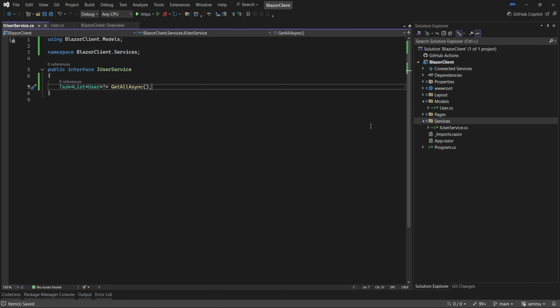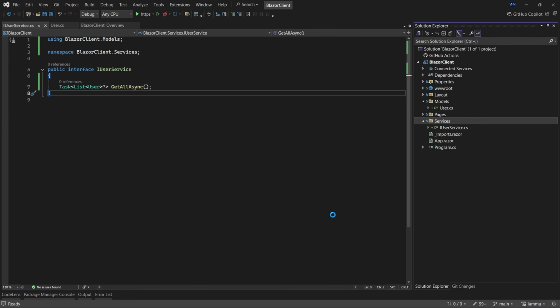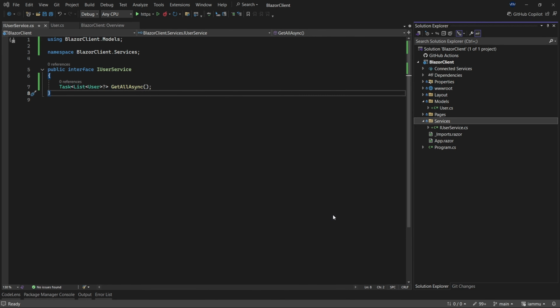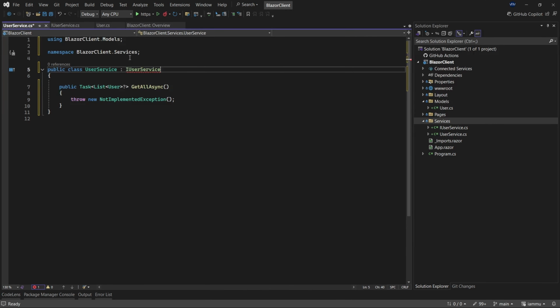So let me save this and create a new service implementation of the IUserService interface. Let's add a new class, and this time I'll just call it UserService. And I will implement IUserService on this. And let's implement the interface.